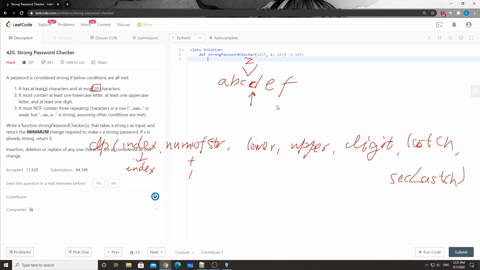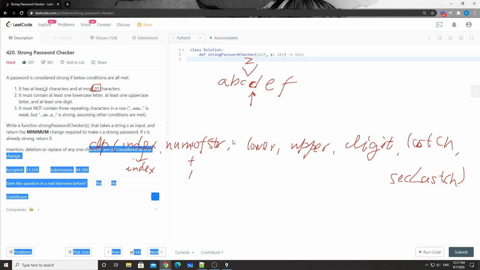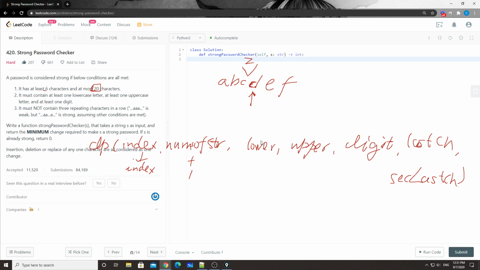I'll try to code these things real quick here. Of course, this one is not going to be the fastest one, as you can see, because we're trying all the possibilities. Then how many possibilities do we have here? It's going to be the index, plus the number of characters, which is the length of s, plus lowercase, uppercase.